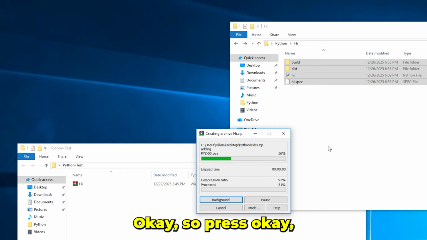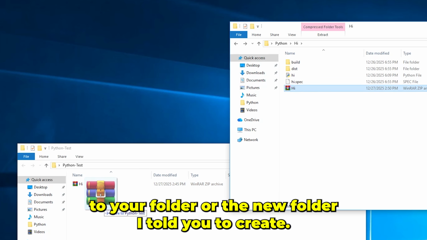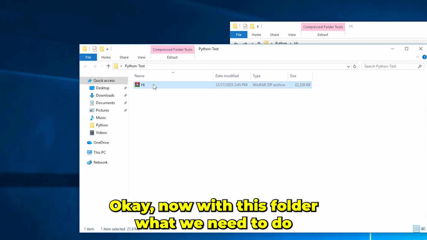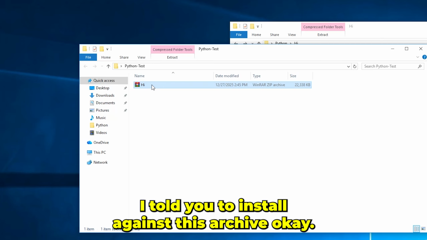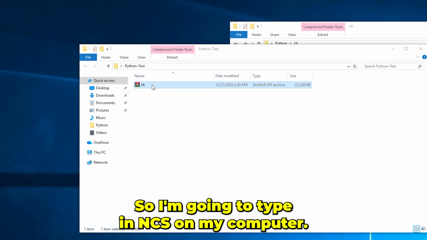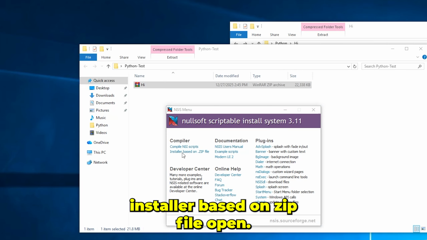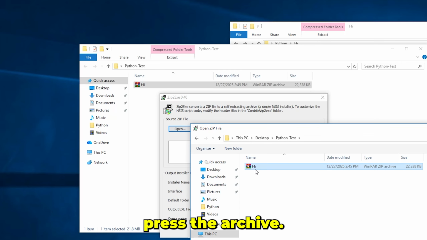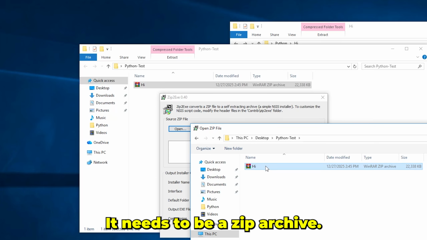Okay, so press OK, let it do its thing, and then transfer this archive to the new folder that I told you to create, okay? Now with this folder, we need to run the NSIS program that I told you to install against this archive. So I'm going to type in NSIS on my computer, as you can see, and this is what you need to do. Installer based on zip file, open, and go to your folder that I told you to create, press the archive. Now, like I told you, a rar archive will not work. It needs to be a zip archive, okay?